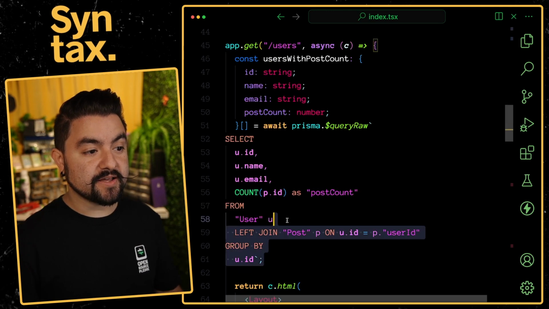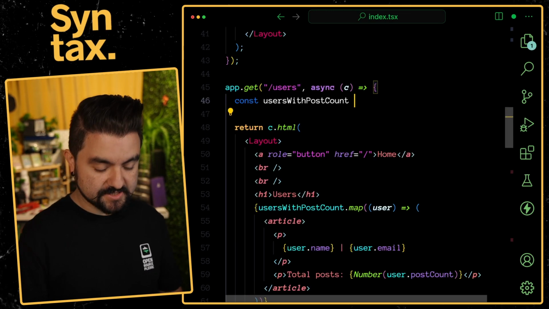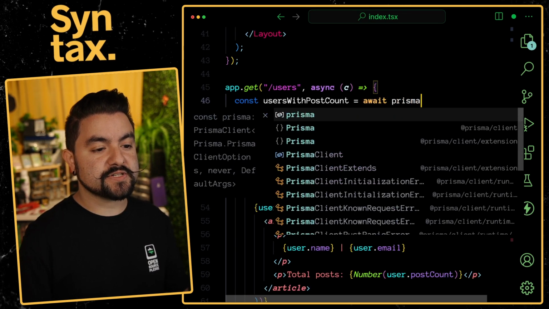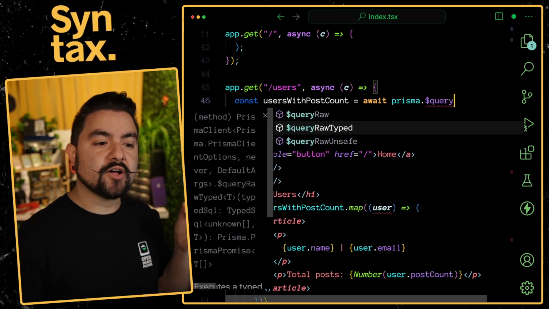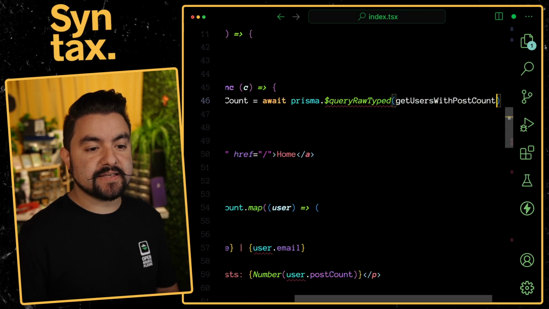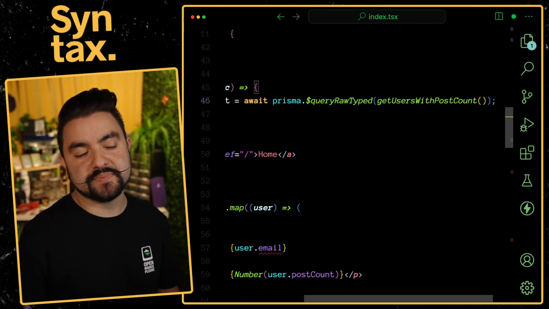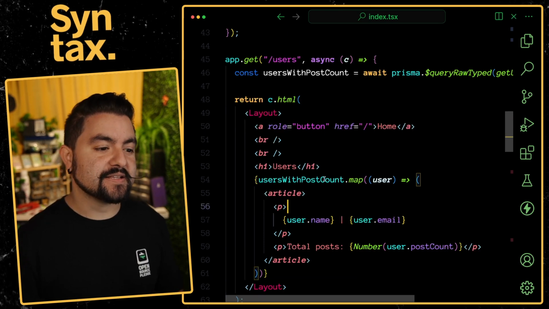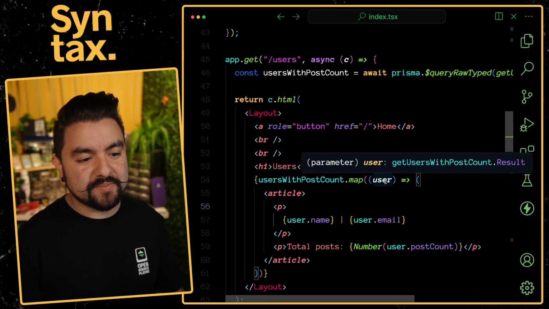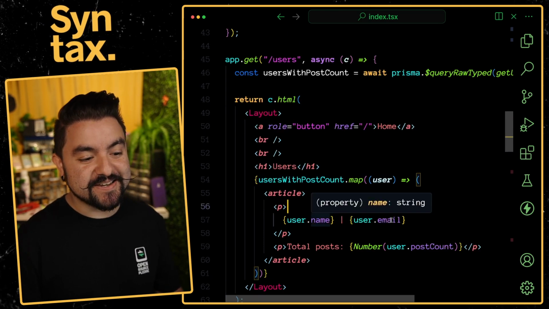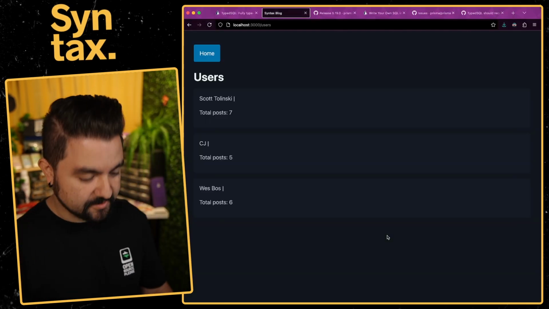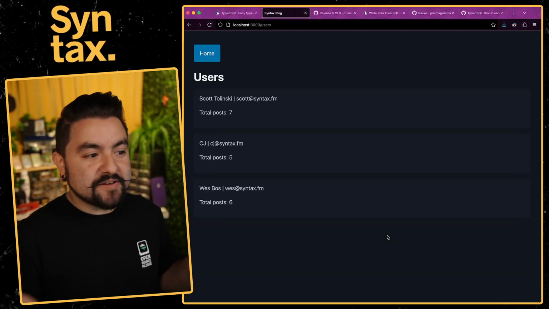And now instead of writing a raw query, we can use our typed function. So the way to do this is we say prisma.$queryRawTyped, and then we can pass in the invocation of our typed function. But now the types are flowing through. We can see that this is an array. TypeScript is happy. It knows what that user object is. It knows what the properties are. Everything's awesome. So if we head back over here and then refresh, we get the data back and it works as expected.